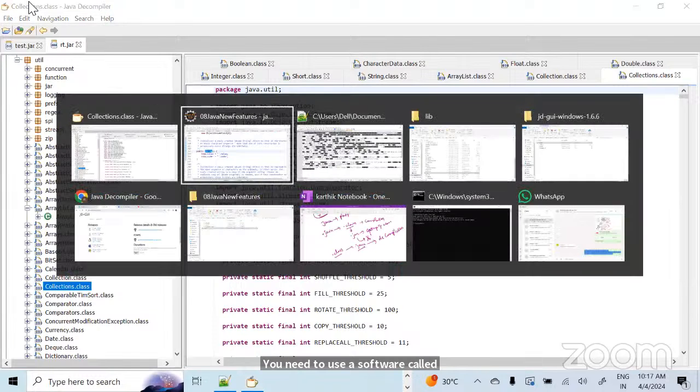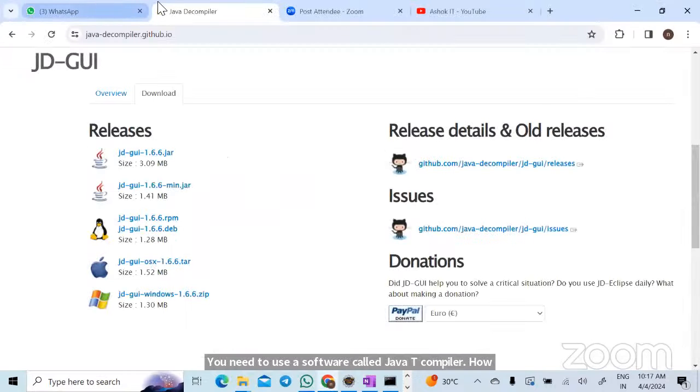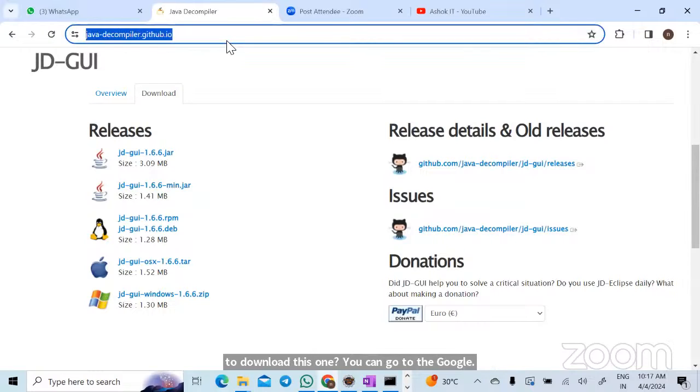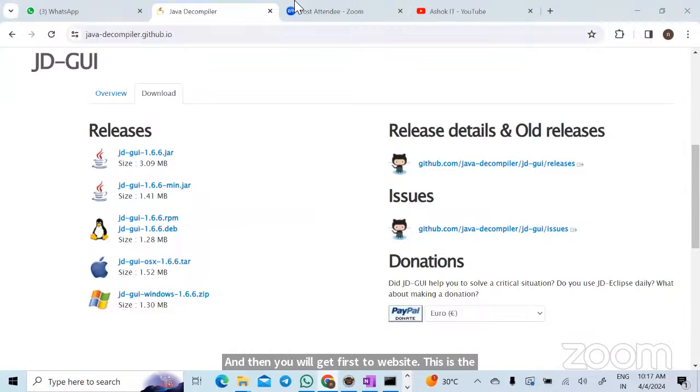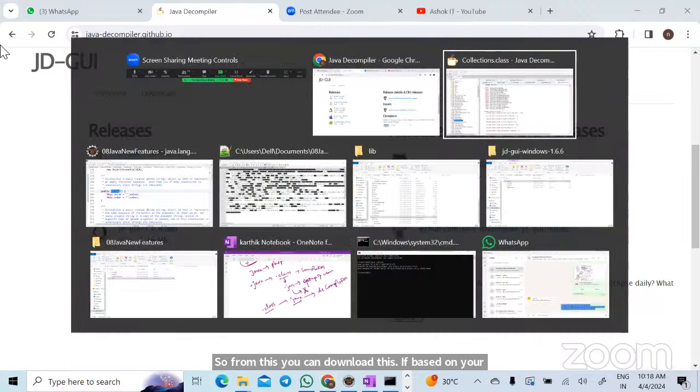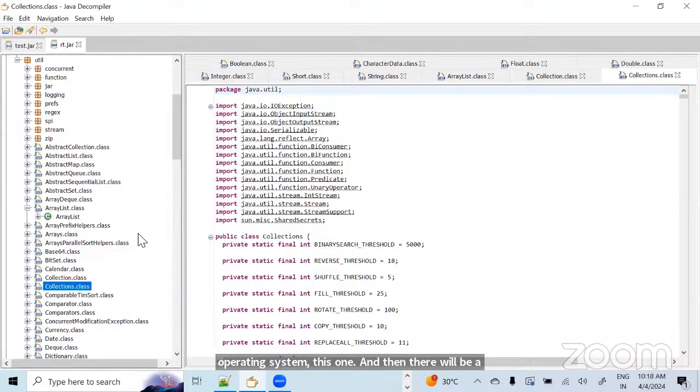How to download this one? You can go to Google, just type Java Decompiler, and you will get the first website. This is the website, and let me ping this in the chat. You can download it based on your operating system. Then there will be a coffee cup symbol, open that and open the jar file. It will show you the source code.